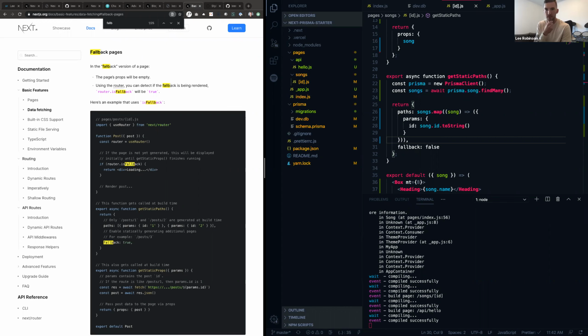Any recommendation for follow-up literature when it comes to swapping out SQLite for a scalable database? I don't personally have a recommendation, but I'm guessing there's some really good content in the Prisma docs on this.